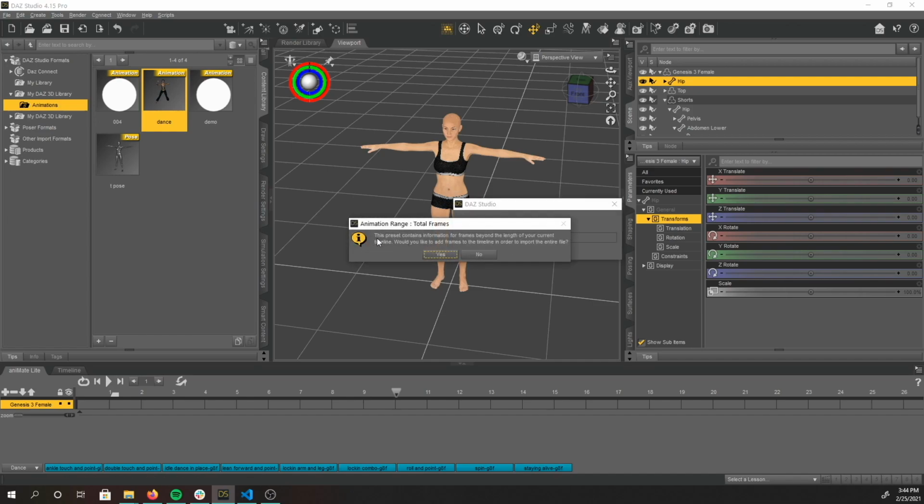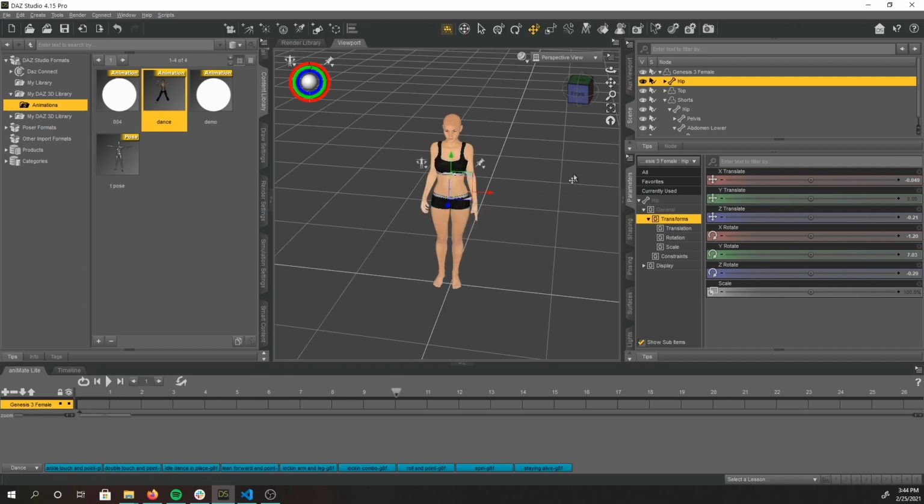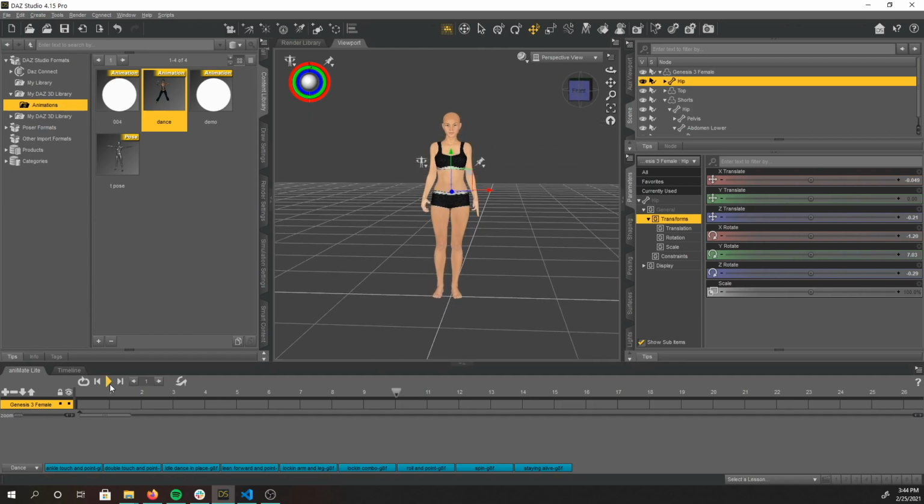Here, you might get a notice saying that our preset animation has more frames than the current timeline, which has just one. So we're going to click yes to expand it and finish loading the animation. Now, you can see that the animation has loaded correctly onto this Genesis 3 character.